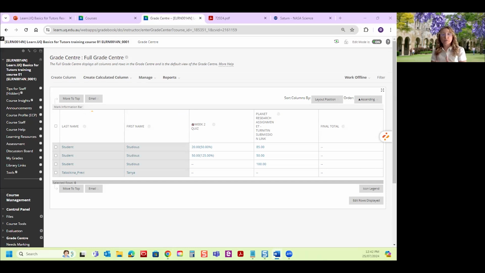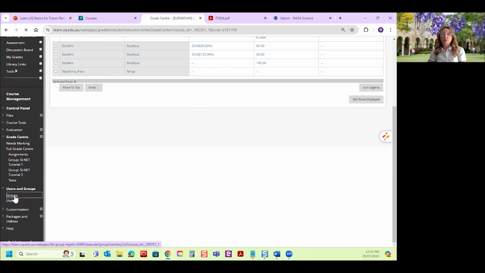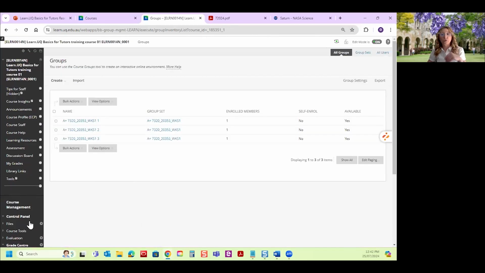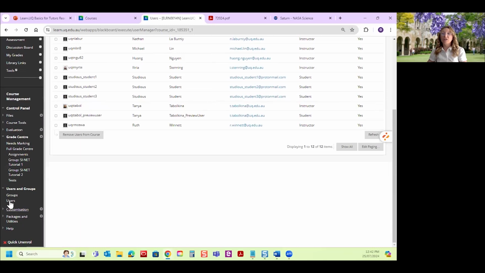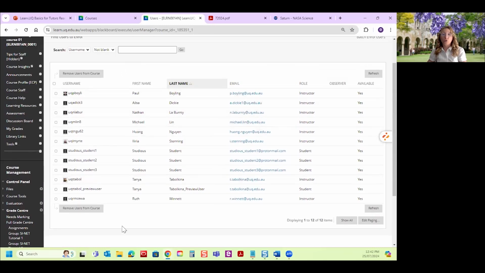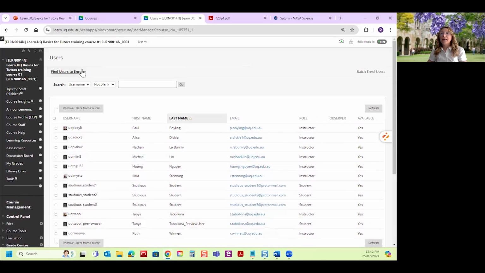If there is a group assignment and the course coordinator wants students to work in groups of 4 or 5 or whatever, they will set up groups here through the users and groups. So that's where they would go and create extra groups for the project, for example, group project tutorial, group project groups. And here under the users, you will see a list of all enrolled in the course and their roles.